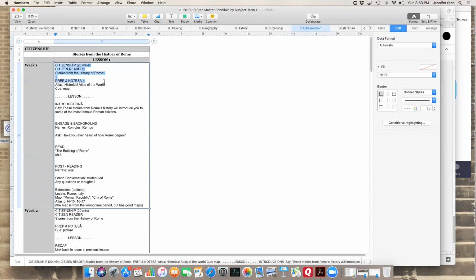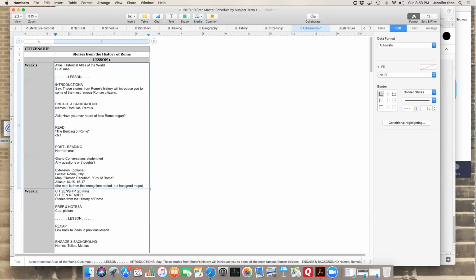But if you want to, you can keep that information. I delete the first lines. And then where it says lesson introduction, I delete this part too, because I can kind of describe what the book is about to my child.